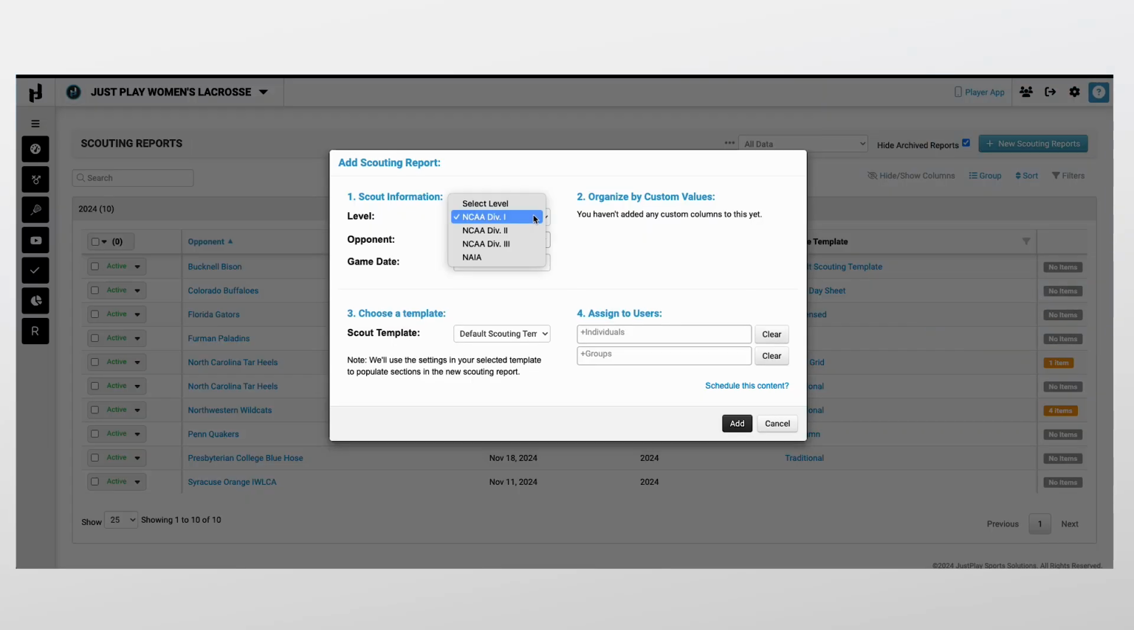Here you'll see the option to select what division you want to pick your team from. We'll keep it on Division 1. Then you will have your opponent selector down below where you can just go ahead and type that team in. So let's do a scout on Maryland. Make sure you're actually selecting the team from the dropdown right here.